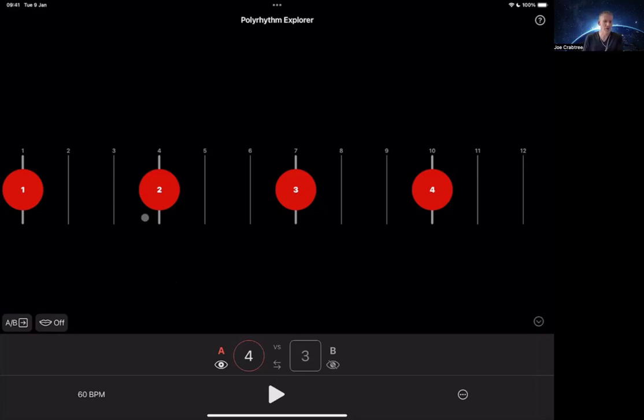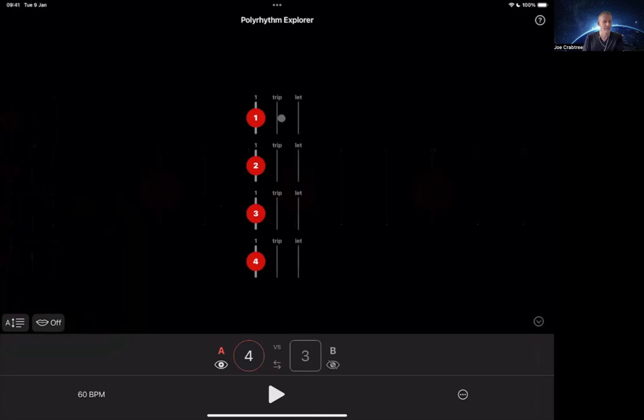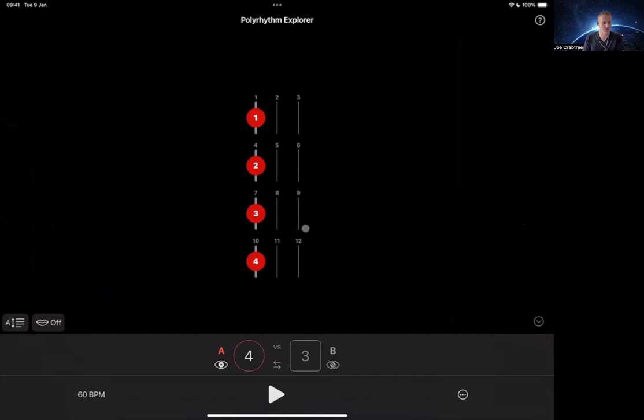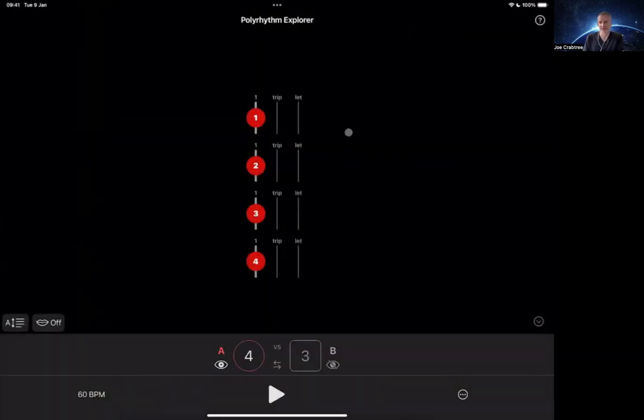So there's a layout mode in this, which is how I think about explaining polyrhythms. Instead of laying it out linearly like this, let's start a new line with each beat. So on this layout mode, if we go to focus A, you can see it says 1 triplet, 1 triplet, 1 triplet, 1 triplet. That's the focus mode that I was talking about. If we choose count, then it just numbers all of those markers. So you can see there's still 12 markers here. We've just laid them out in a grid. And if you want to count that in a musical way, thinking of these as triplets is handy. So we can think 1 triplet, 2 triplet, 3 triplet, 4 triplet.